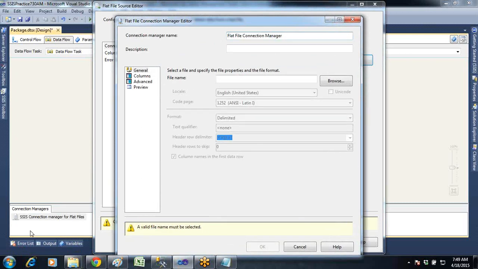Here you can see SSIS connection manager for flat files. What do you mean by this? It is a connection component which indicates to which source and which destination you have connected. That is the reason you can see SSIS connection manager for flat files. That name is given by default by Microsoft, not defined by you. If you want to define the connection manager, it should follow some proper standards. So what is the standard?